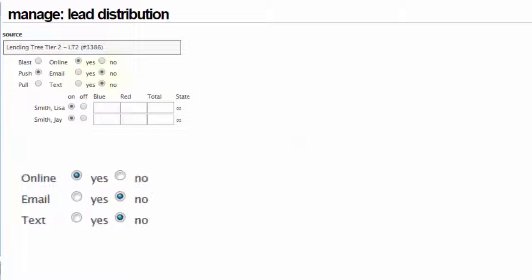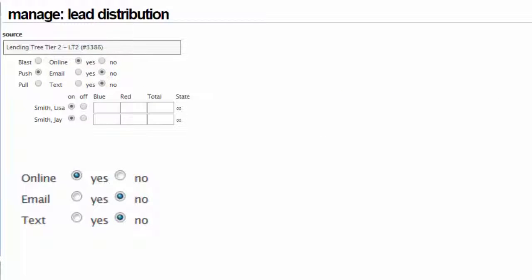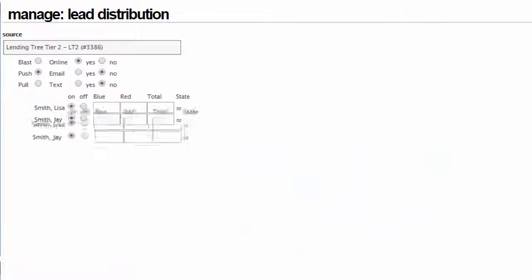With this next set of options, leads are delivered to users on your team that are online with their Clarity account. They can also be delivered via an email or a text notification. In this example, leads are only being delivered to people if they are logged in, but if you're out of the office a lot, having them sent to an email or your mobile device may work better. Let's look at the next section.